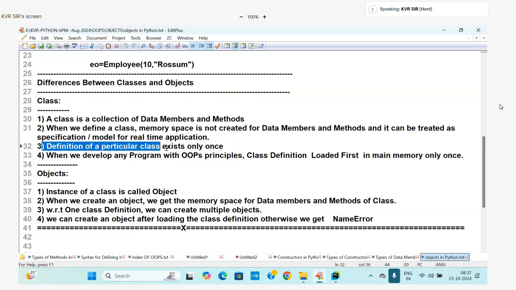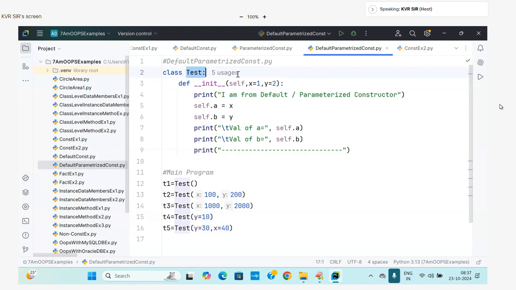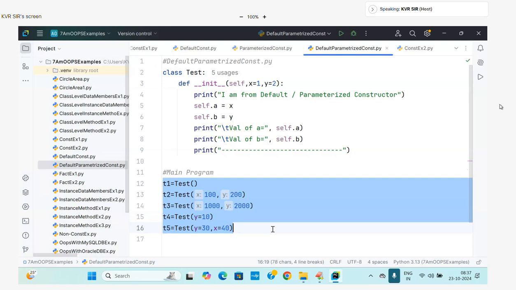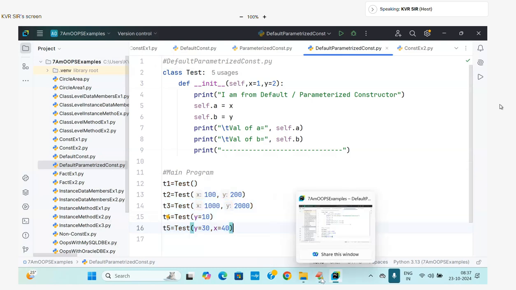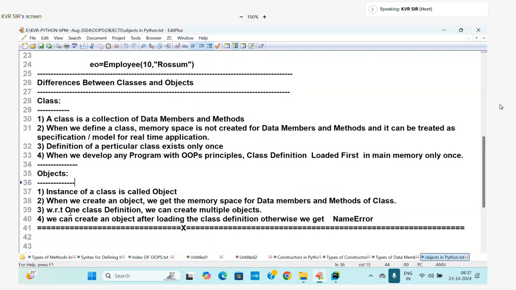The definition of a class exists how many times? Only once. For example, the definition of a class called test exists how many times? One time. How many times can an object be created? Multiple times. With respect to one class definition, we can create multiple objects.